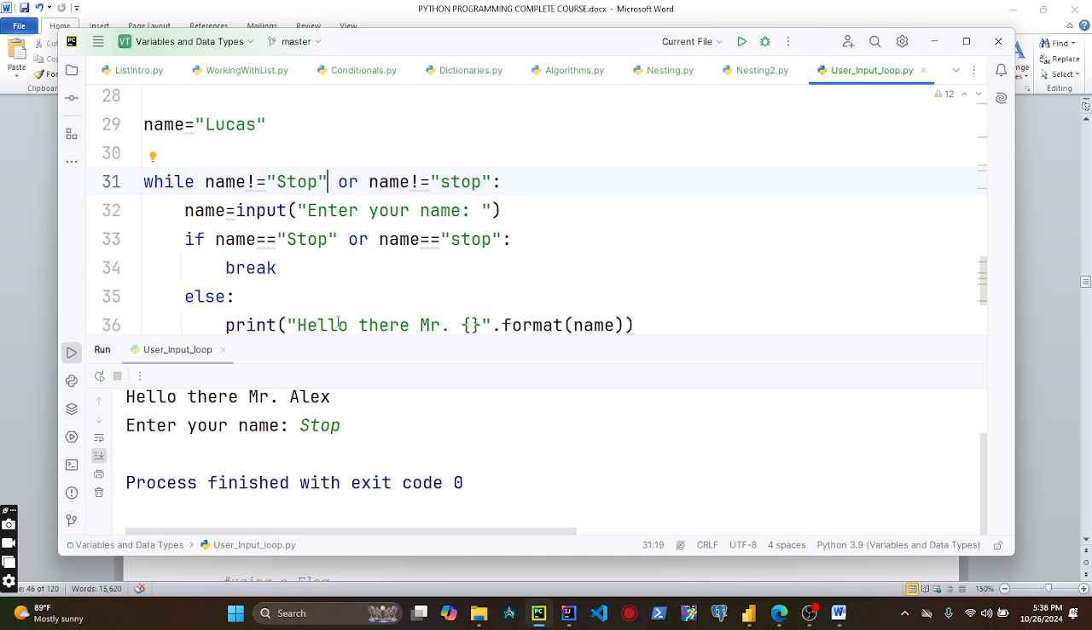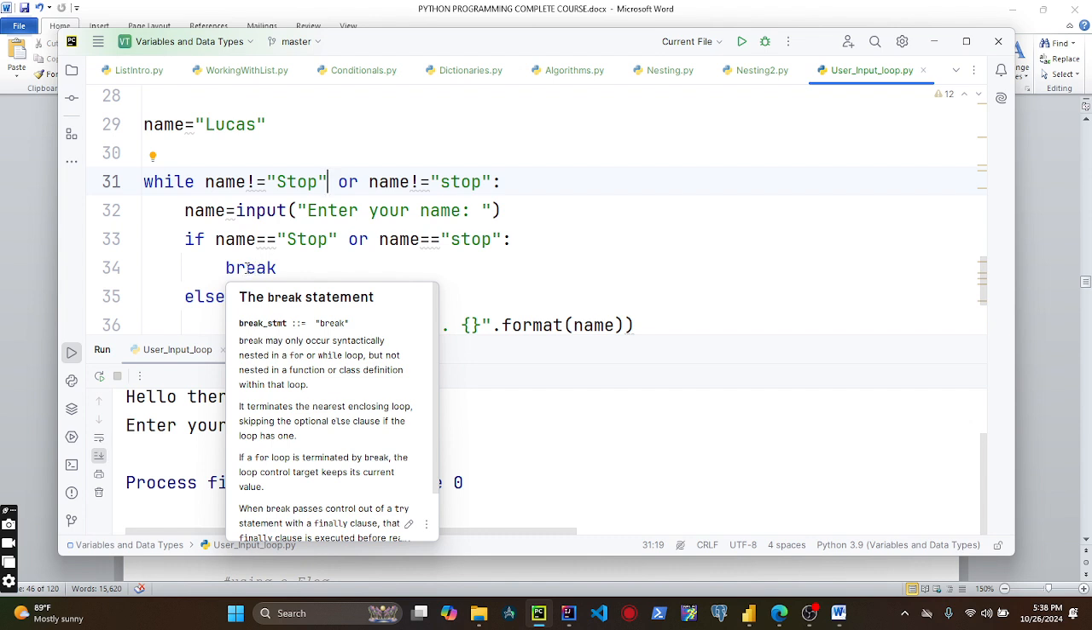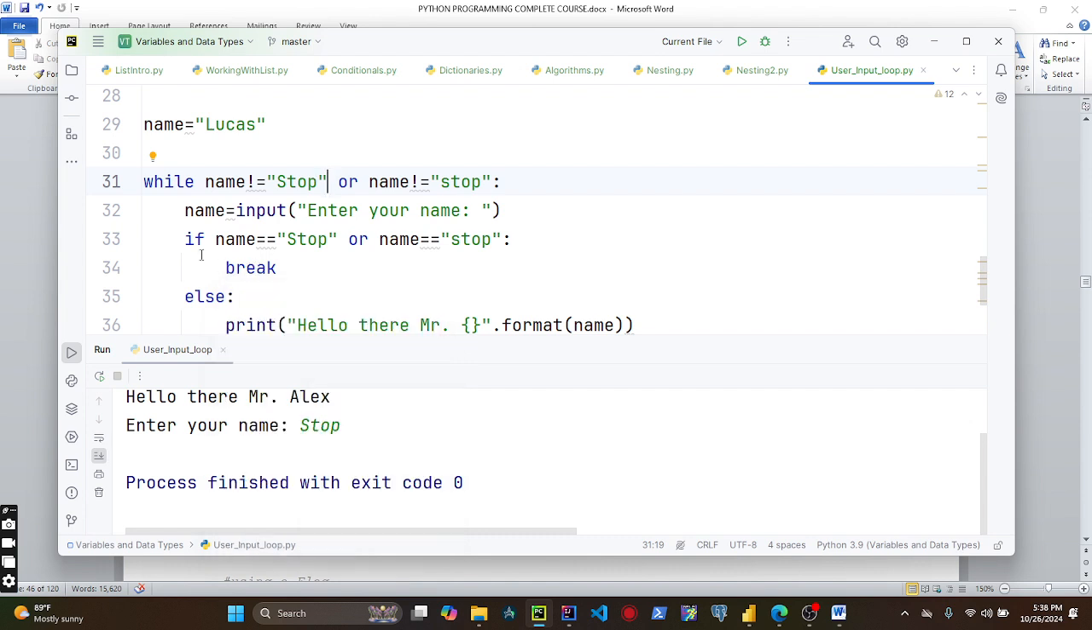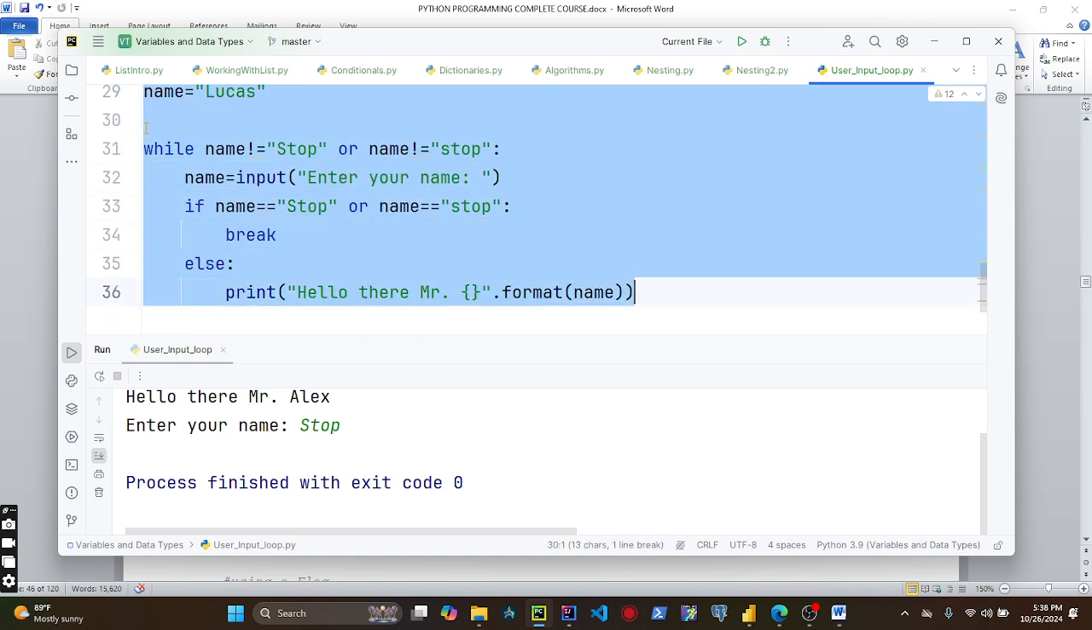So it will make a sentence with this, hello there, whichever value you entered, and it will start the while loop a second time. So the while loop would keep on repeating over and over again until you type stop, then it breaks out, which will bring us to the break statement. I would explain that subsequently. All right, so since we are done with this, comment it out and let's proceed to the next.